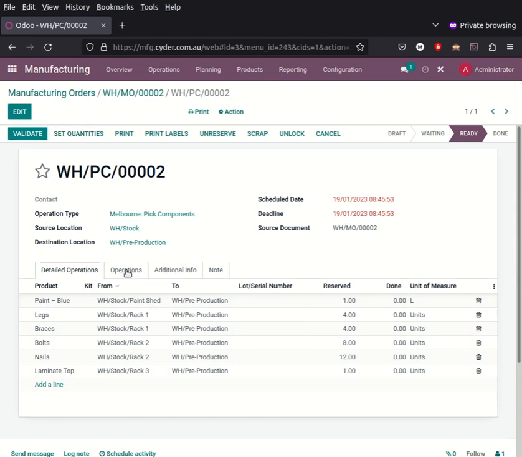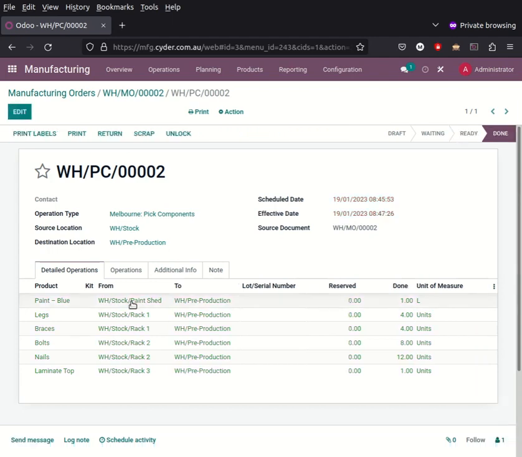So rather than jumping in, going into inventory, because we know that's what would happen in the real world, your inventory staff people would go and do the pick and then put it down in a pre-production area. But I'm just going to do it from here just for speed and completeness. So we'll validate that pick as now complete. And all these parts are now in the pre-production area ready for the manufacturing order to be executed.